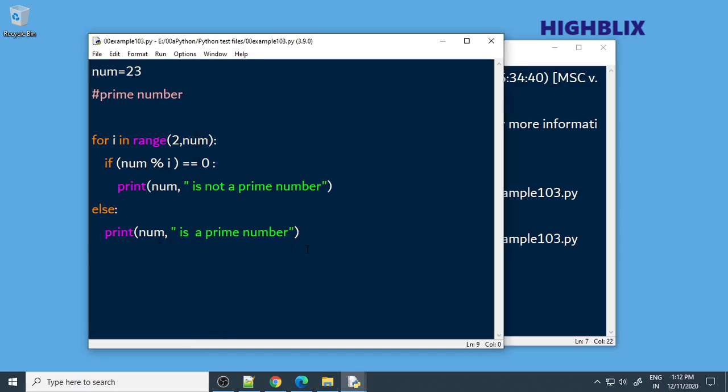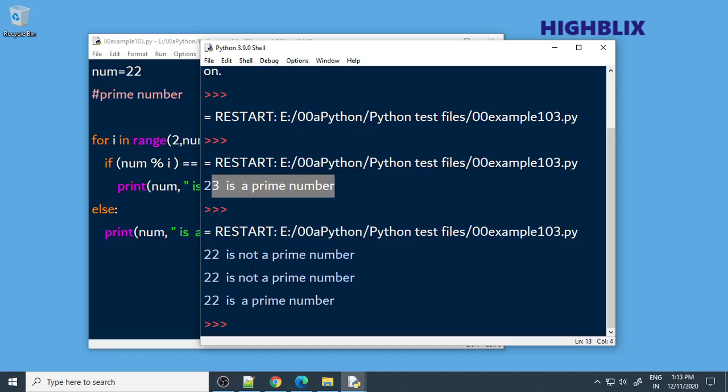Okay, fine, it's working. But what will happen if you give 22? Check. So if we give 22, then what happens? It says 22 is not a prime number, and again it says 22 is a prime number. Okay, so this way if I write the program, there is no use. Then what to do? If it's not a prime number, then there is no point in saying is a prime number. And once it's not a prime number, we don't need to continue with the next one.